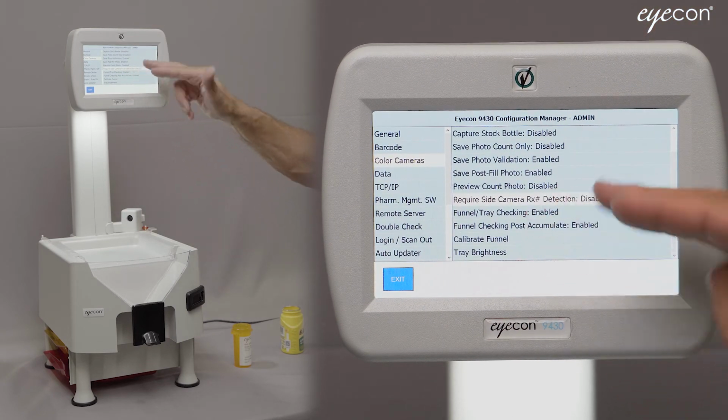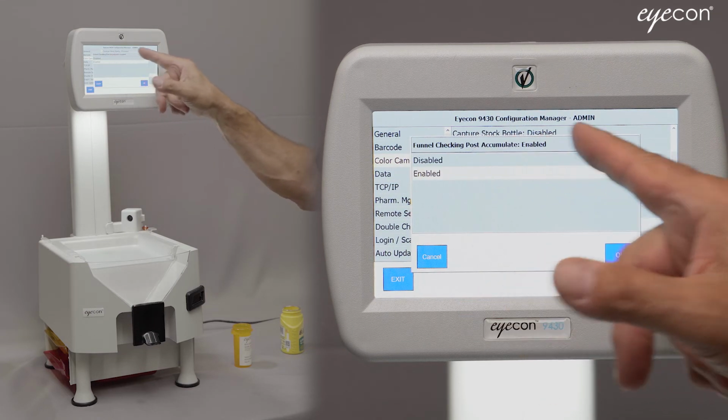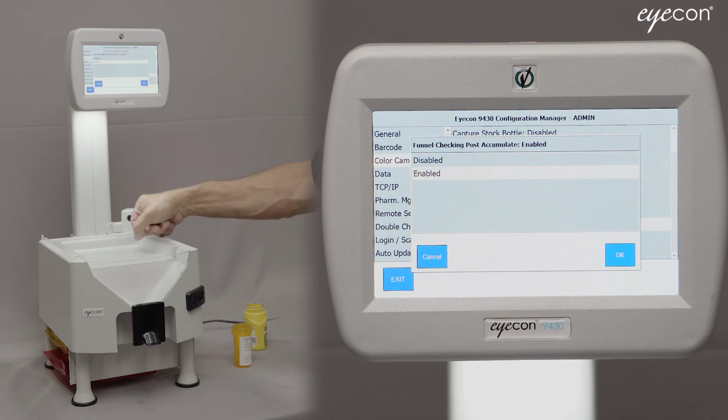Next is the funnel tray checking, which we have a separate video on. The parameter after that is for funnel checking post-accumulate. So when you're filling large quantity prescriptions, you may have to use the Add to Total button to handle the large number of pills if they don't all fit on the tray for a single count. And some users prefer to, after they finish a count, leave the pills in the funnel while they pour more on the tray.